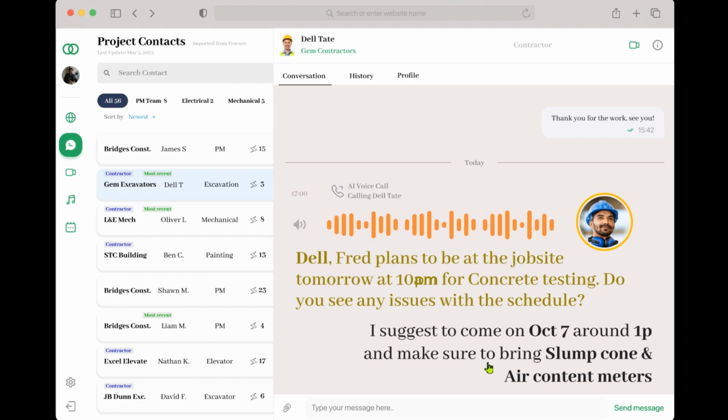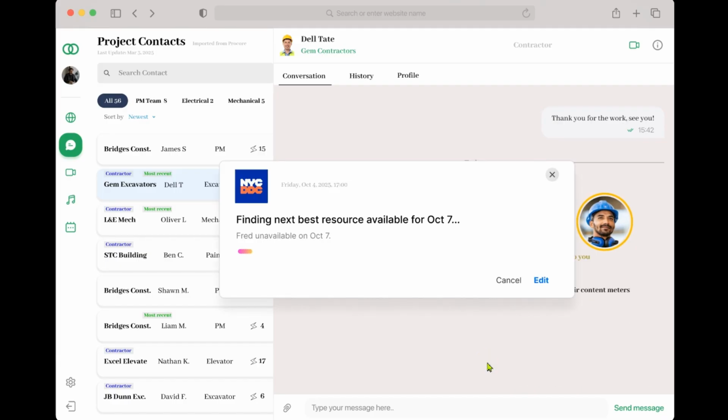The platform checks that Fred has a conflict on October 7th at 1 p.m. It automatically starts finding the next best resource. And it finds Diane. To make sure she is available, the platform calls her.